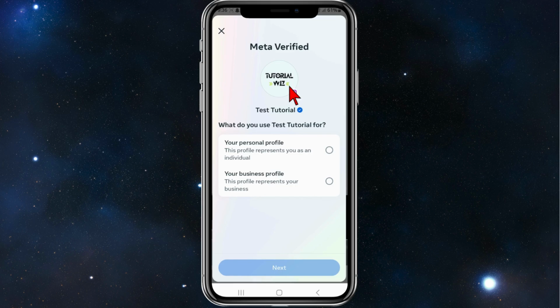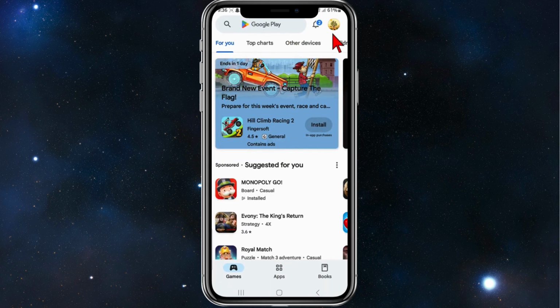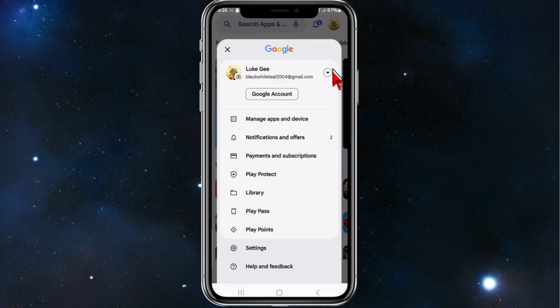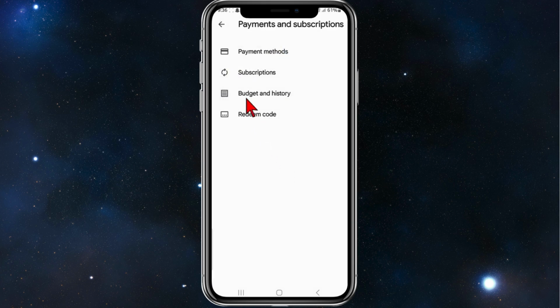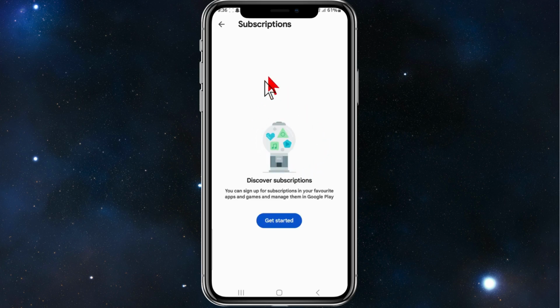But if you got Meta Verified through the Play Store, just simply click onto the Play Store, click onto your profile, and then scroll down where it says payments and subscriptions. Click on subscriptions. And then Meta Verified subscription will be here. Just simply tap on it and click on cancel. So that's two ways how to cancel the Meta Verified.